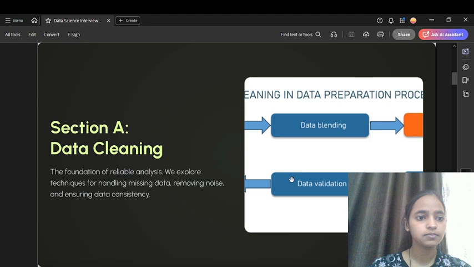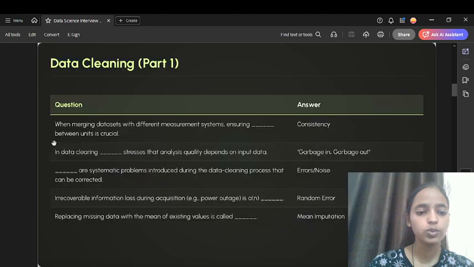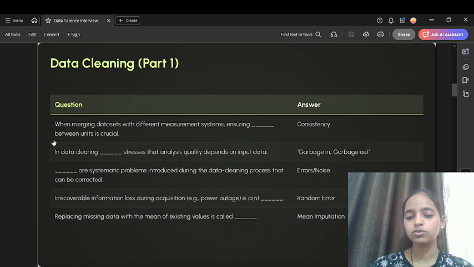The first part in data cleaning, the question we have is, when merging datasets with different measurement systems, ensuring what between units is crucial. So it is consistency. Then in data cleaning, what stresses that analysis quality depends on input data? So in data cleaning, garbage in, garbage out stresses that analysis quality depends on input data.